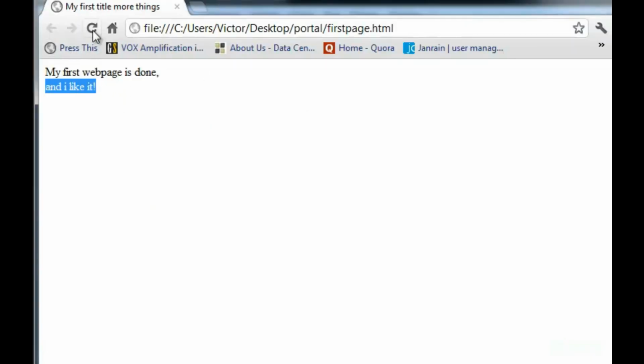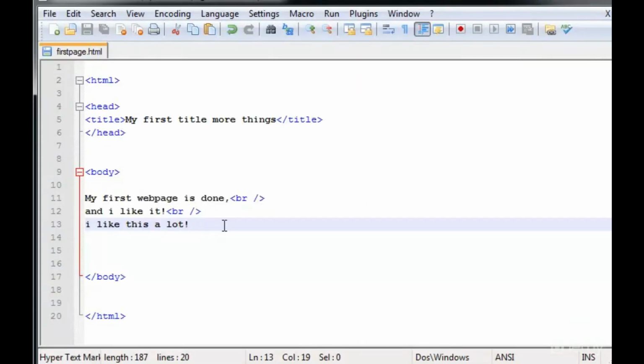Let's go to the page, refresh, and there it is. Okay, perfectly done and perfectly represented in the web page as I wanted to. So you can still play a little bit more with the code and try the line breaks and the paragraphs and the headers, and see for yourself what changes you can do in your web page.